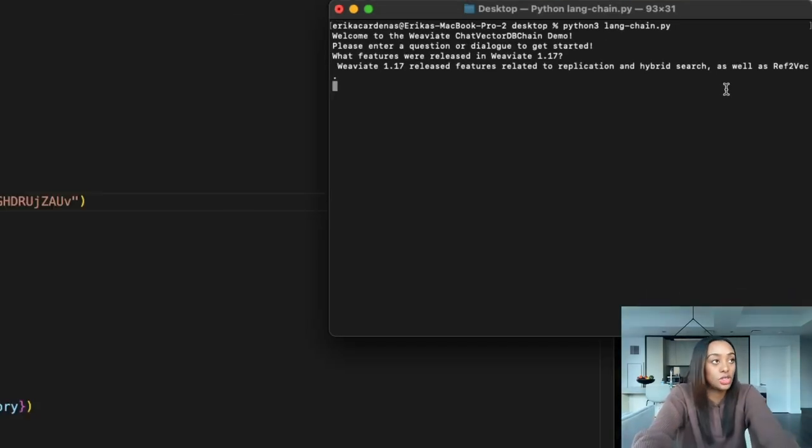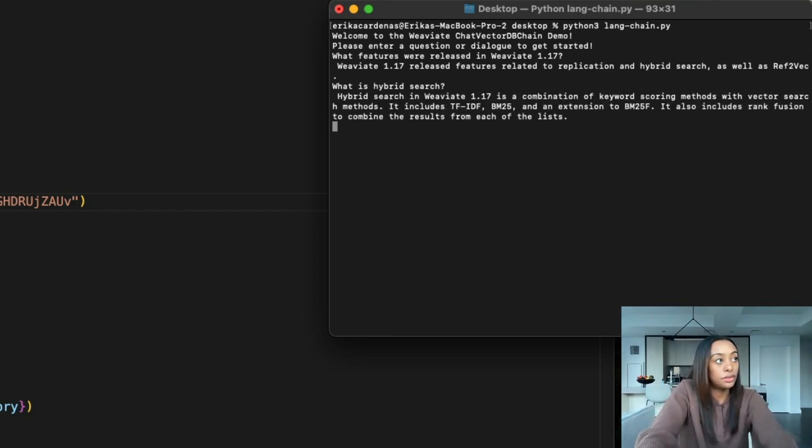Let's ask a follow-up question of explaining hybrid search. What is hybrid search? And there you go. It's also able to explain what hybrid search is and that it was also implemented in Weaviate 1.17. So this is just a quick demo and a few queries of using this. But you are able to run this on your own, and I recommend cloning the repository of the podcast search to get started using this.